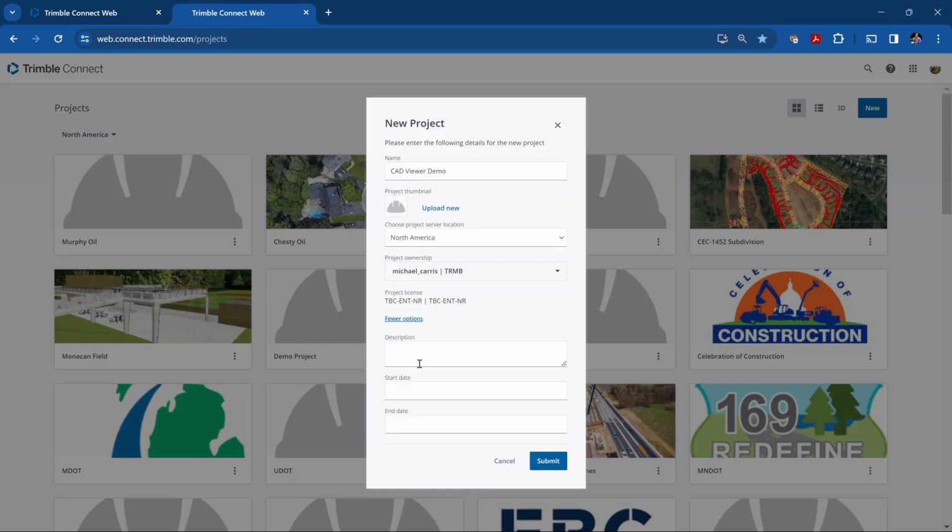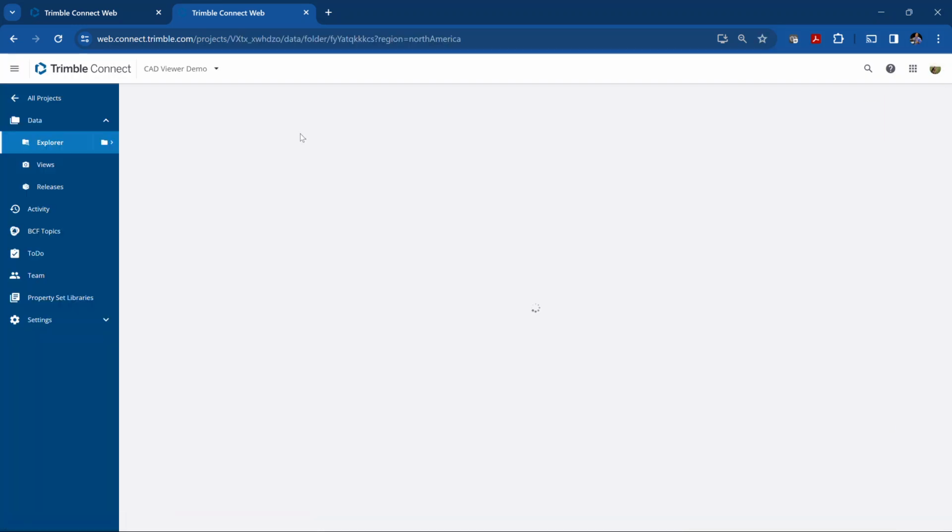There are some other options that you can configure and set. You can give it a description and a start date and an end date for your project. I'm just going to click submit, and that will create a new project.